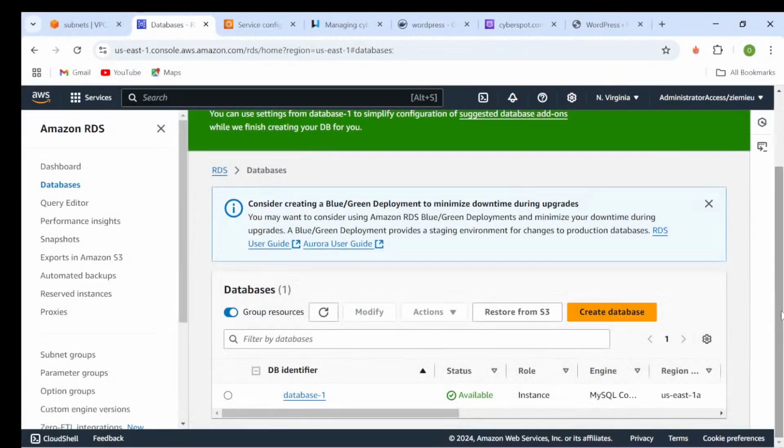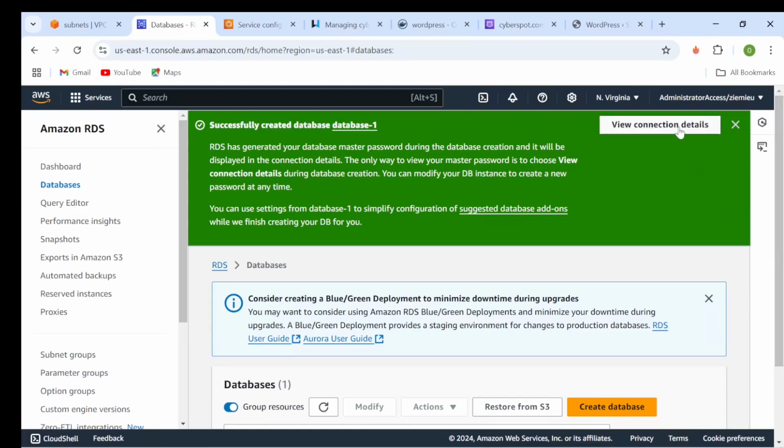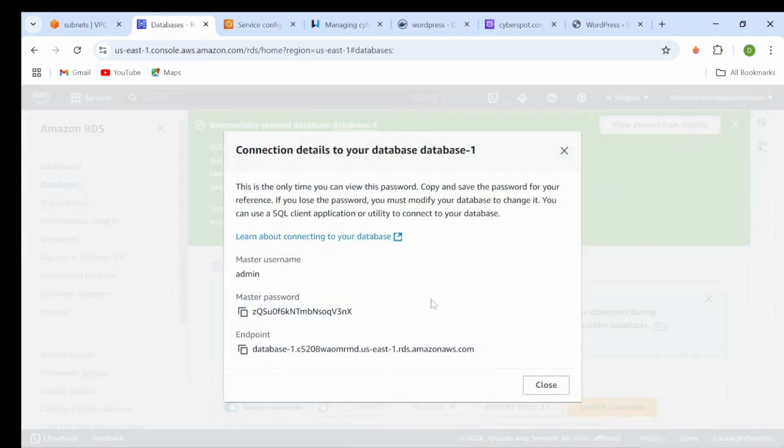Okay, now that our database has been provisioned and it is available, let's go to the top and view our connection detail. So I want to tell you this, that the moment you refresh this particular page, this connection detail is going to go away. So it is necessary you copy these credentials and store it in a secure place, because you are going to use it in your ECS task definition for connection to your database. So let's copy this.